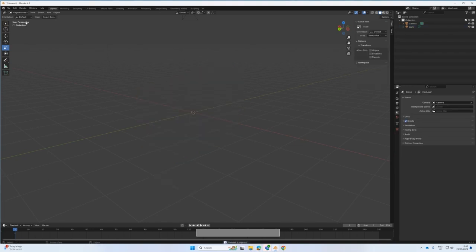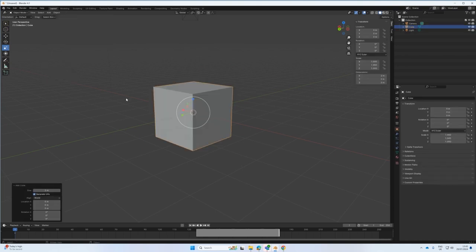Okay. And I'm going to add a new cube again. And this is very important. I'm going to deselect this. I'm just going to click that one at the top there, the little arrow, which is the select box. Okay, this is where Blender might differ from other software, right?